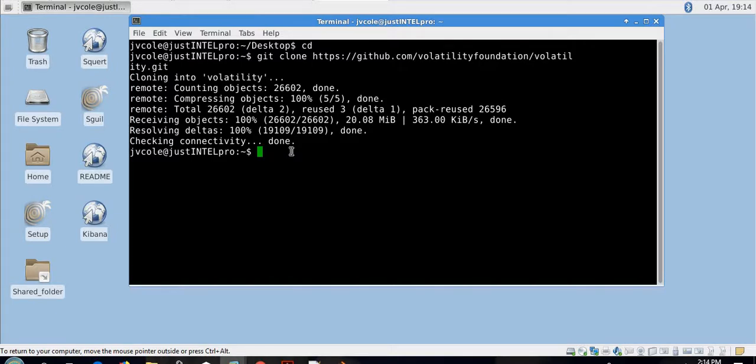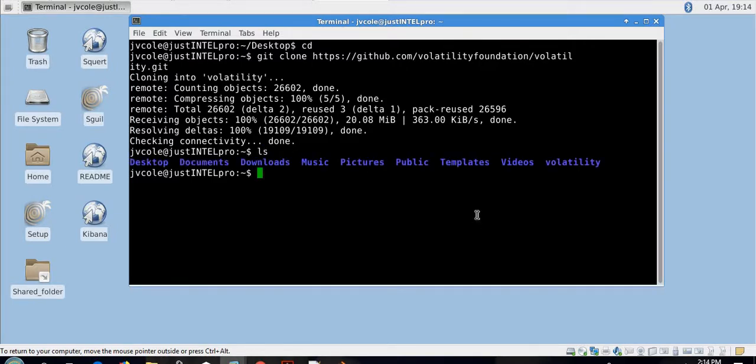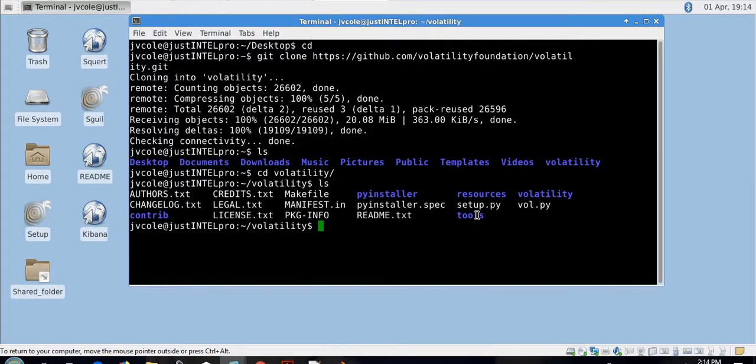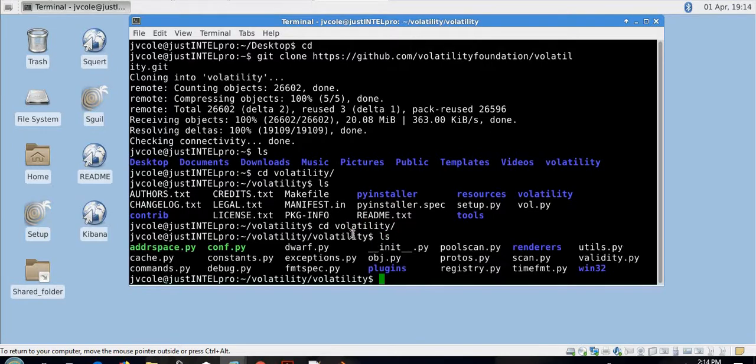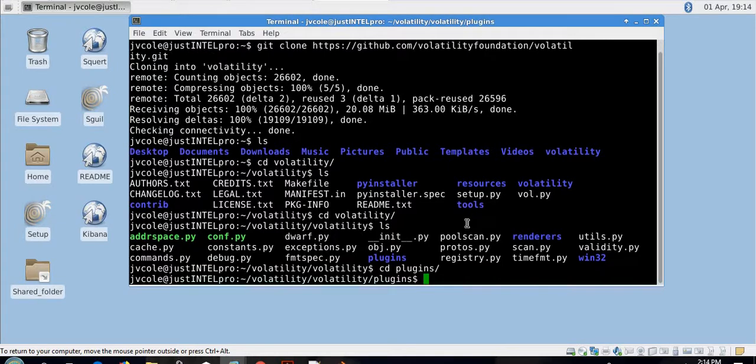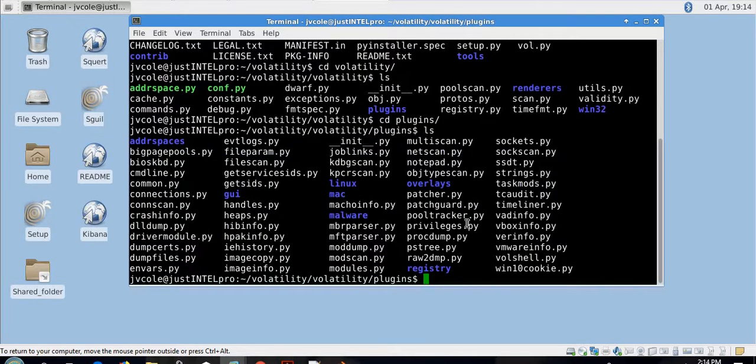All right, so that's done. Let's see, there's Volatility. So let's go into Volatility. Let's see what we got in there. We've got our PyInstaller resources. Let's go into Volatilities because that's where I remember all the plugins were actually found. Sure enough, there's a folder called plugins. And then we can see what's listed in here.